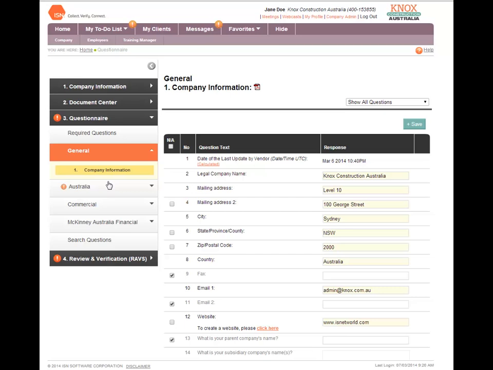You will only be required to fill out the questionnaire once in its entirety. Certain sections of the questionnaire may require periodic updates. IS Networld will inform you in advance of these scheduled updates. If you are not yet connected to a hiring client, you will have the ability to add a country-specific questionnaire to complete. Along with the general and country-specific questionnaires, additional questionnaires may be required by your clients.